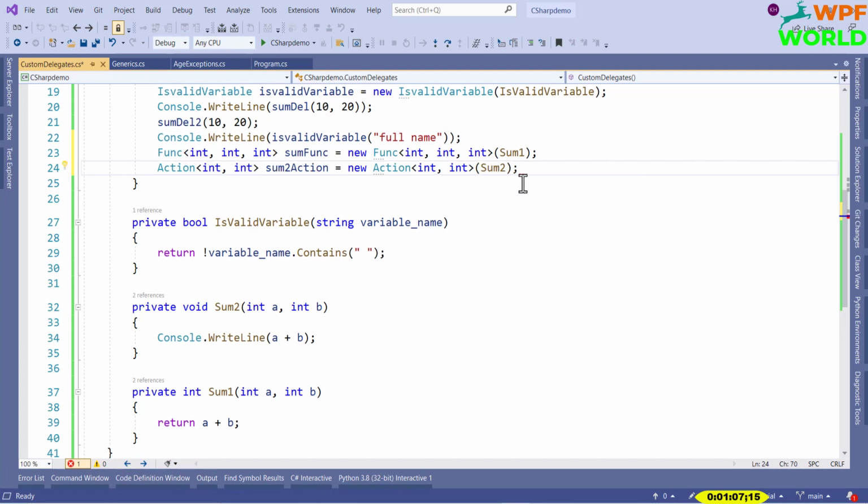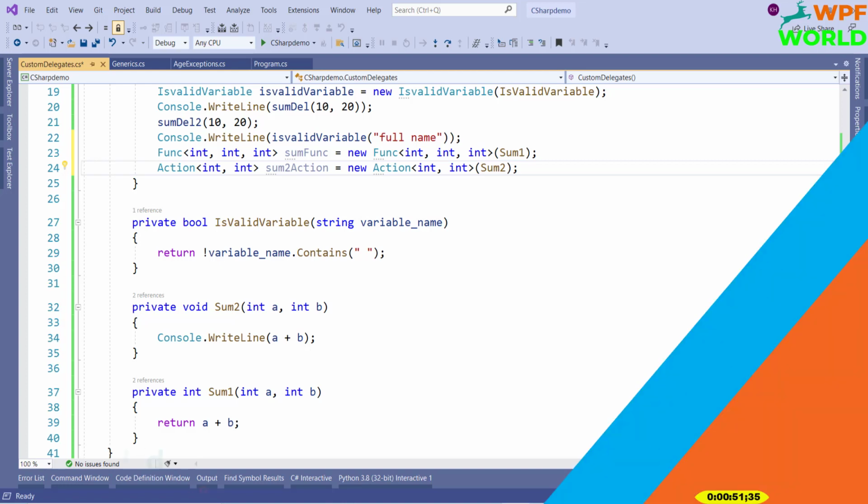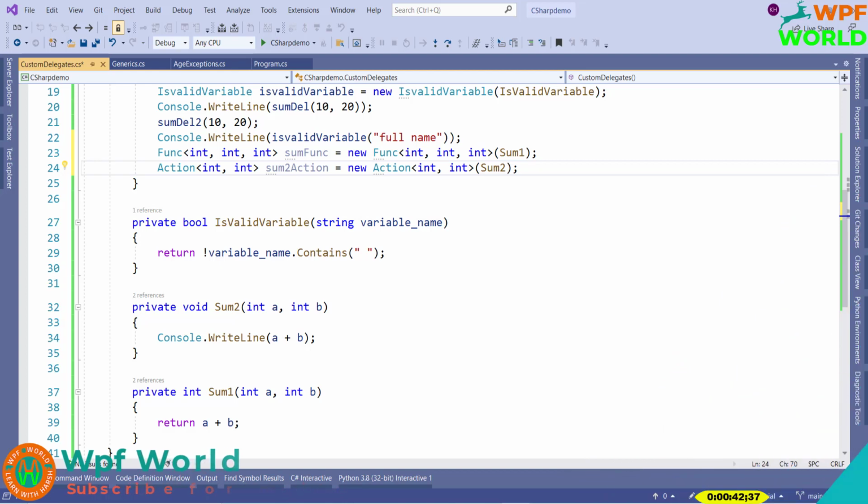What is predicate delegate? The predicate delegate is also a generic delegate. It's also present in system namespace. This delegate is used to verify certain criteria of the method and return the output as a boolean. It takes one input parameter and always returns a boolean value, which is mandatory. This delegate can take a maximum of one input parameter and always return the value of the boolean type. So whenever the delegate returns a boolean value and takes only one input, then we can use the predicate delegate.